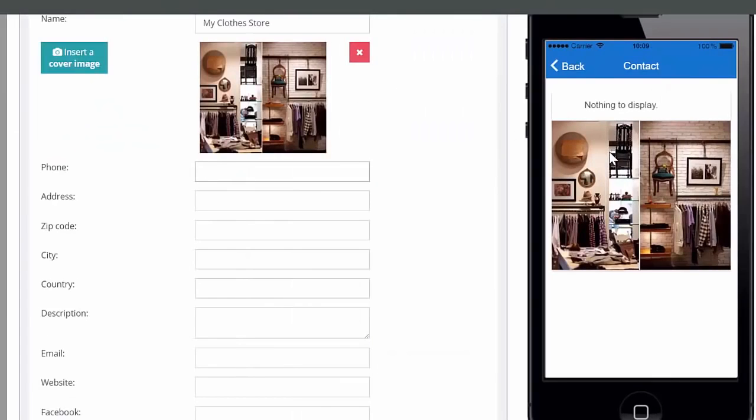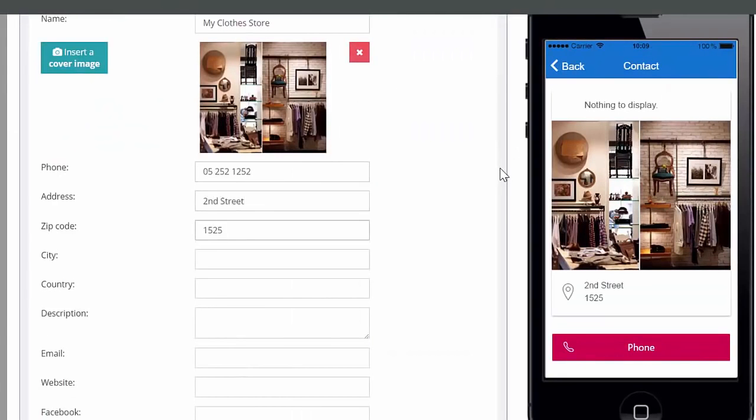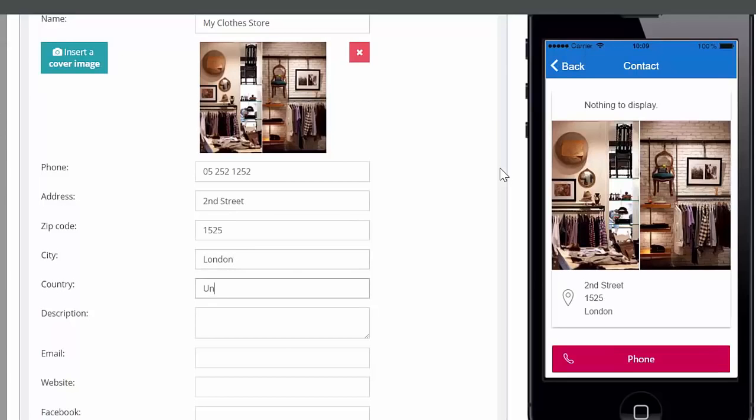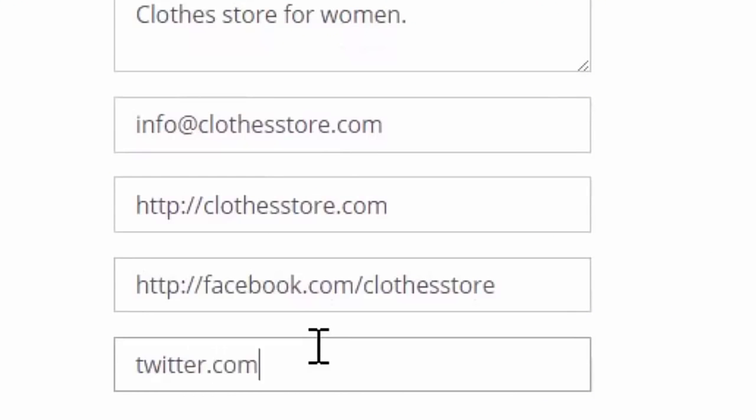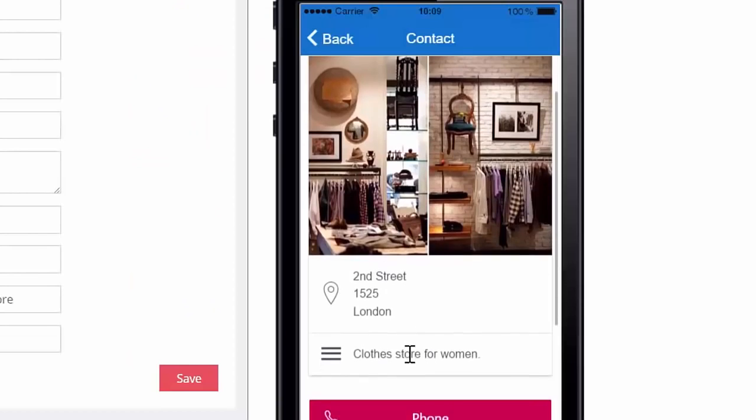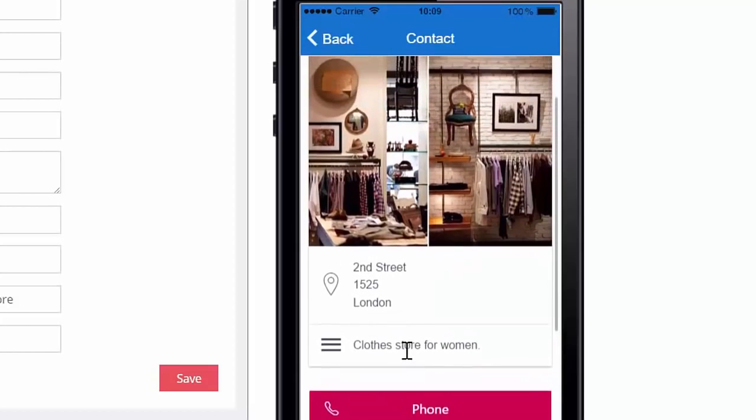Contact. The contact feature is incredibly important. Here, you show where the business is located and how they can get in touch. The more information you're able to fill in, the more likely new customers will find the business. Don't forget to mention the social media pages as well. You can see how your contact page will look by checking the preview window.